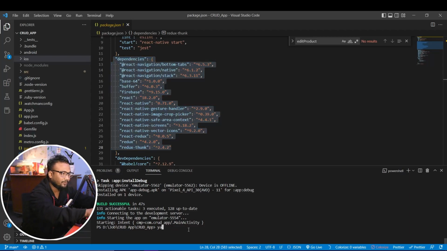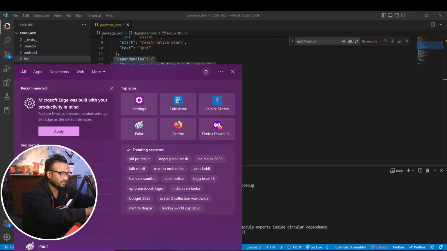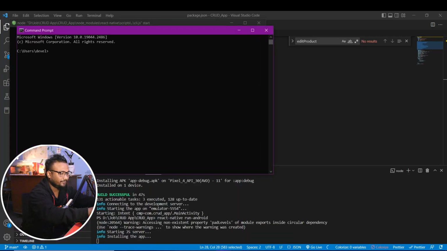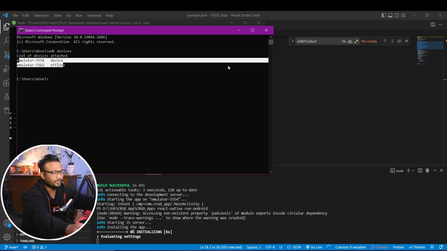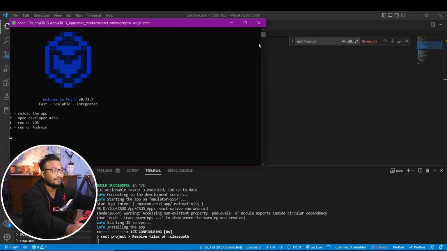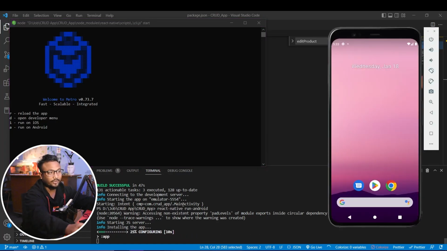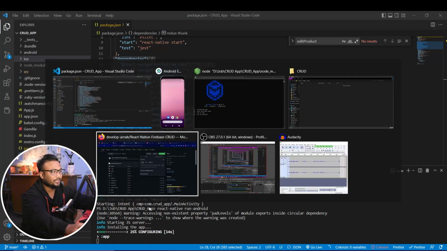So once you have done that, you can simply run react-native run-android to run the app on your emulator or connected devices. You can check if your devices are running by just going to your terminal and typing adb devices, and it will show you all the emulators or devices that you have attached which are presently running in your system.